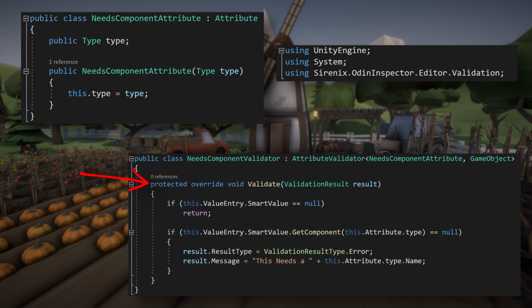Inside the validator class, we need to override the validate function. We first check that the field is not null to avoid unwanted errors. Then it's just a matter of checking that the component exists on the game object. We can access the game object, or more generally, the value that the attribute is decorating with this.ValueEntry.SmartValue. We can then call GetComponent and give it the argument of this.Attribute.type and compare the results to null.